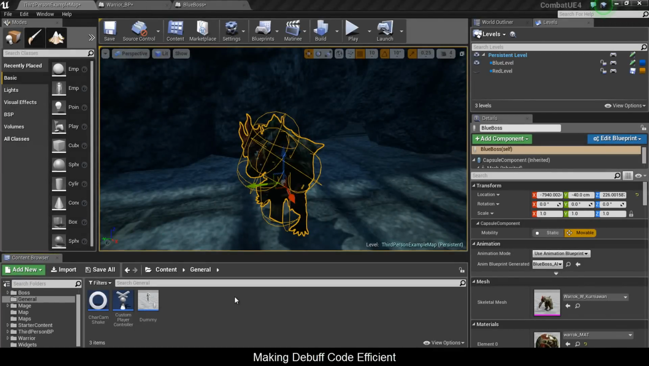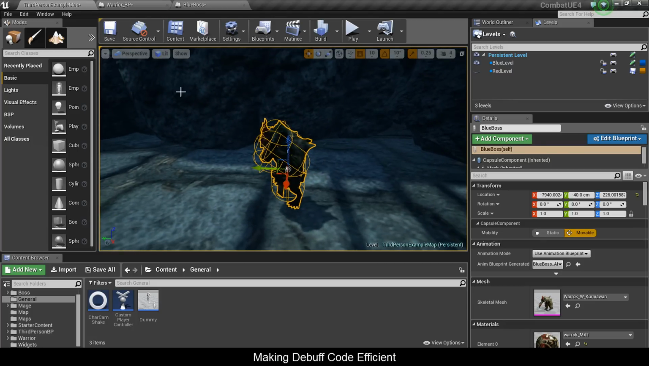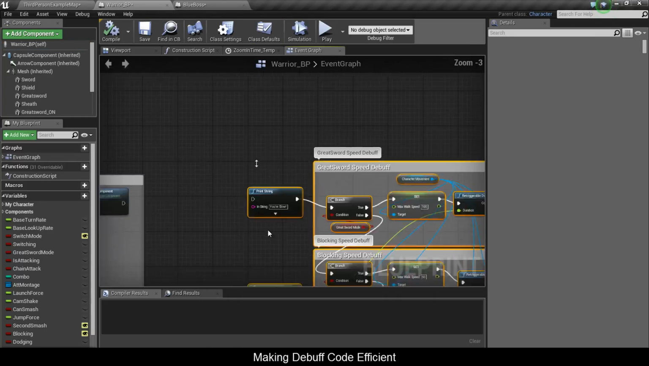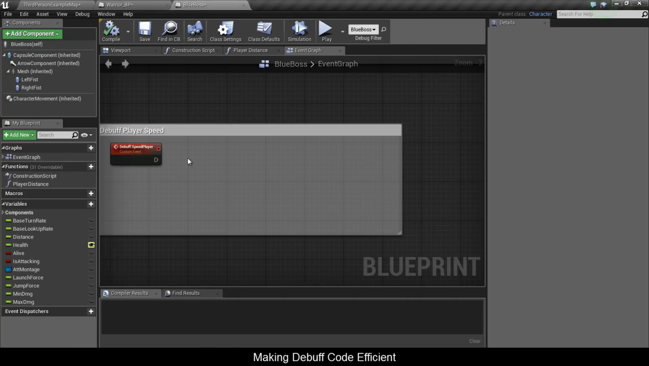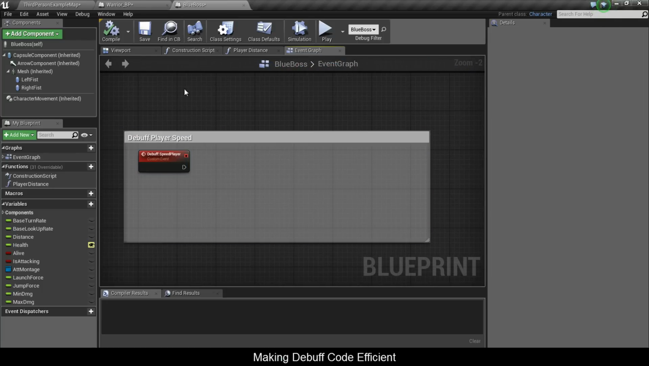In this video I'm going to modify the code a bit, and I'm going to add a HUD for the player so we can have his health and his mana, energy, and anything else like that. So to start, in my warrior blueprint, for the speed debuff I deleted the event, and in my boss debuff I deleted the event for player speed.